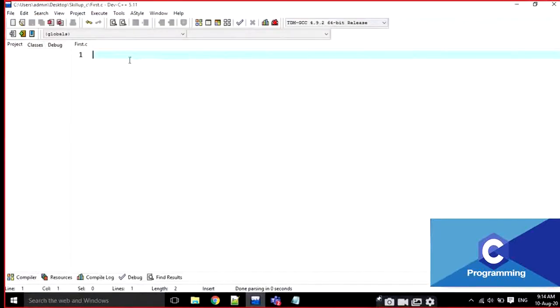Okay, this is our first C program. I am going to write here. What are header files? Every time we are writing like this, and why we are writing like this, we don't know. I will increase the font here. Just wait. How to?